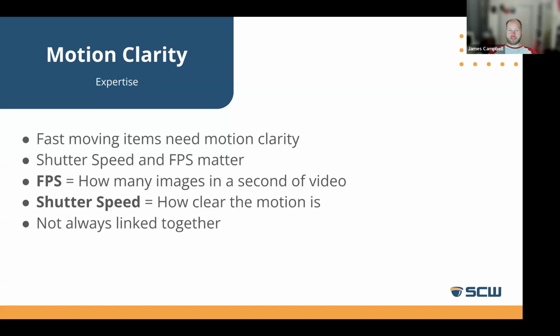Shutter speed actually plays a far greater role in how clear those objects are going to be across that line. Shutter speed is basically how much light is let in and how much motion is let in. And you can have something that looks very clear, with a high shutter speed, at 15 frames per second.